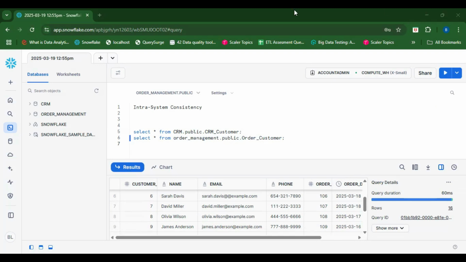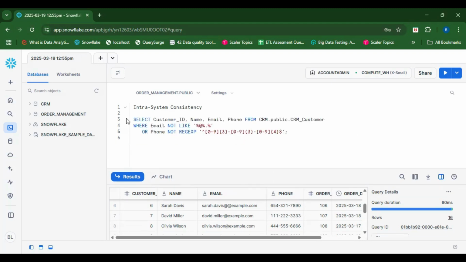For this, I have to see whether the email format is followed and the phone number format is followed. So for that, I'll run this query. I'm selecting customer ID, name, email, phone from the CRM customer where email is not like this format, for example @gmail.com, using wildcards. And for the phone, I'm checking whichever entries in the table do not match this pattern.